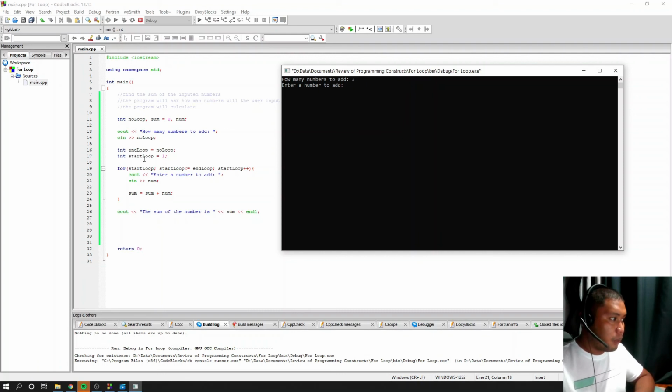Okay. Then we have the start loop equal to 1. So in our for loop, we have an initial value of 1 because of the start loop, and we have a condition that 1 is less than or equal to 3. Then you are going to increment the variable start loop. So 1 is less than or equal to 3. That is true.